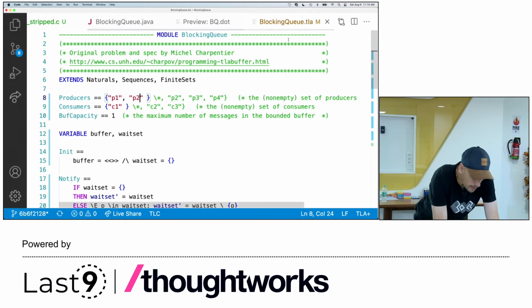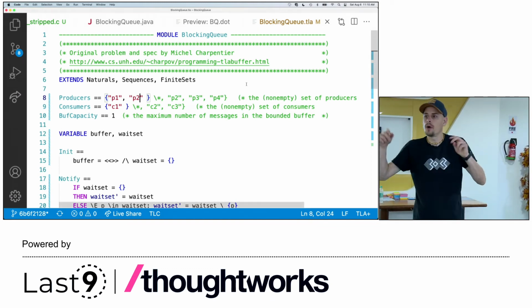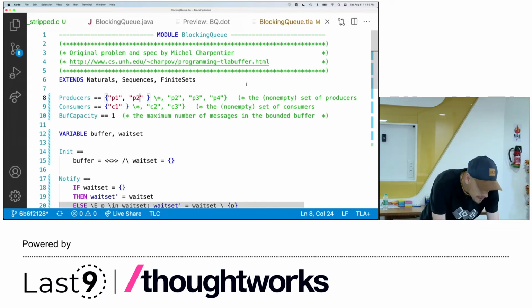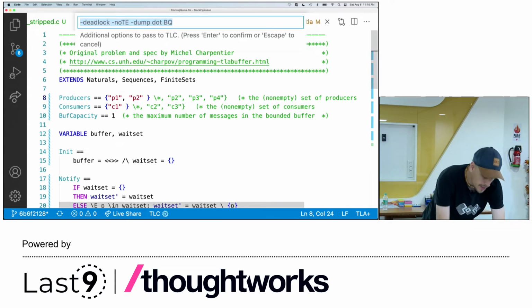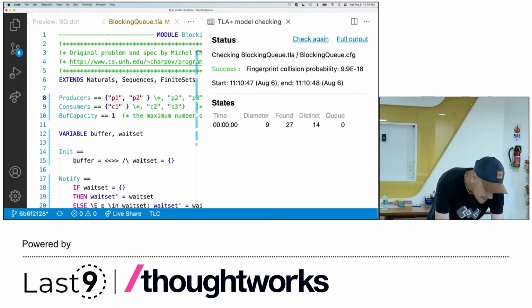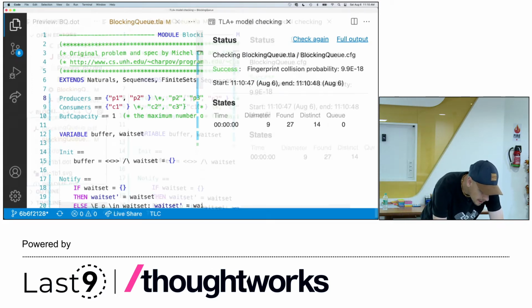Okay, so we have P2. I added one more element, one more producer, to the system. Check model with TLC. Let's do it again. Okay, now we have 14 states. That should still be possible to generate.